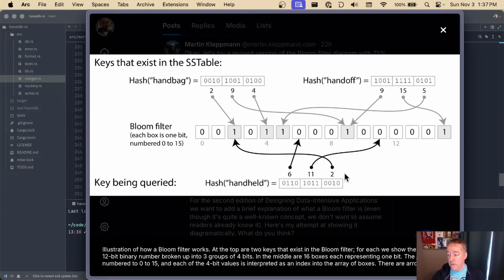So no false negatives. It never will say, no, it's not there, when it might be. But it does have false positives. It might say it's there when it's not. Okay? So that's the concept of a Bloom filter.